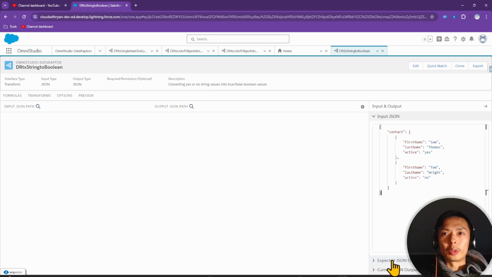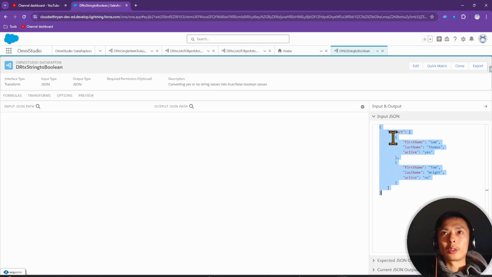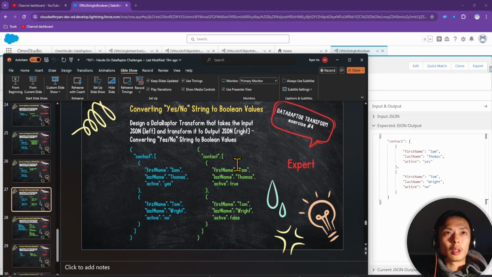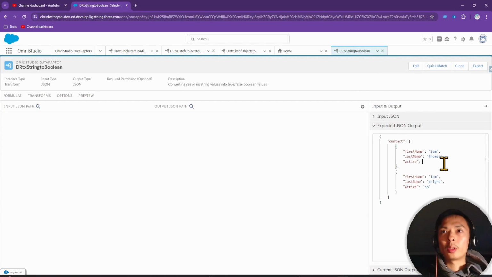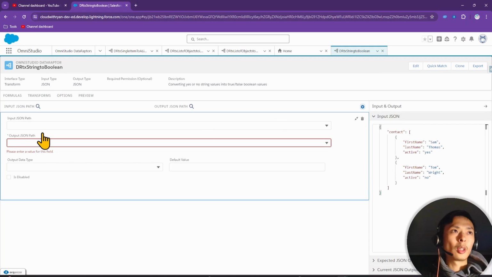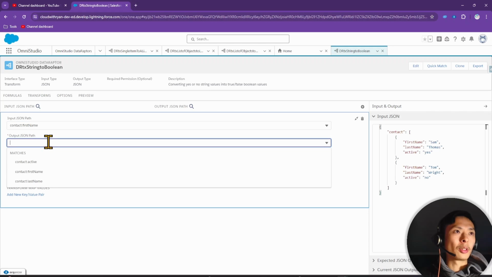And what we want to do is to speed this up a bit, we'll also copy paste the expected output JSON. So copy paste this one and put it over here. And so everything is the same apart from this. Right, with this being done, now let's start the mapping process. So we basically want to map the first name first.